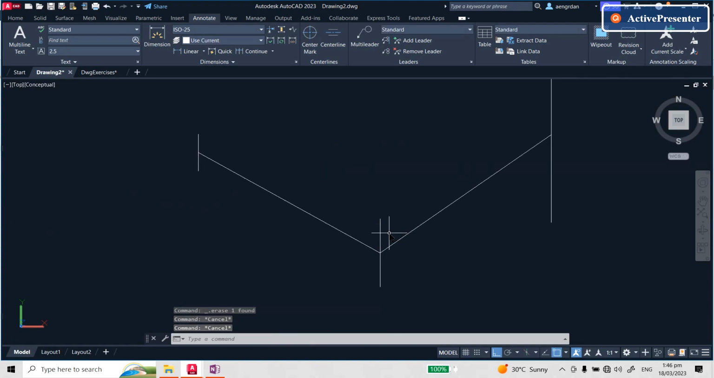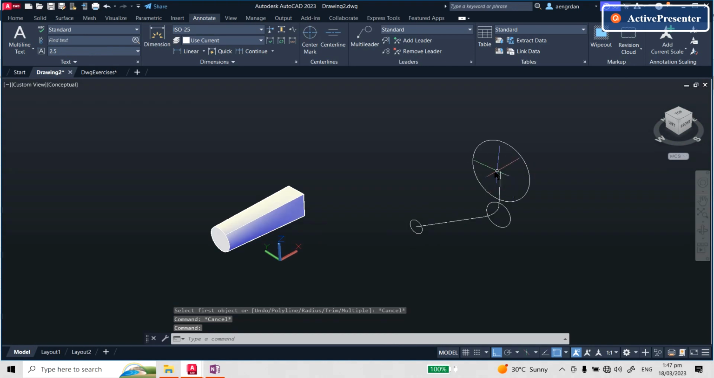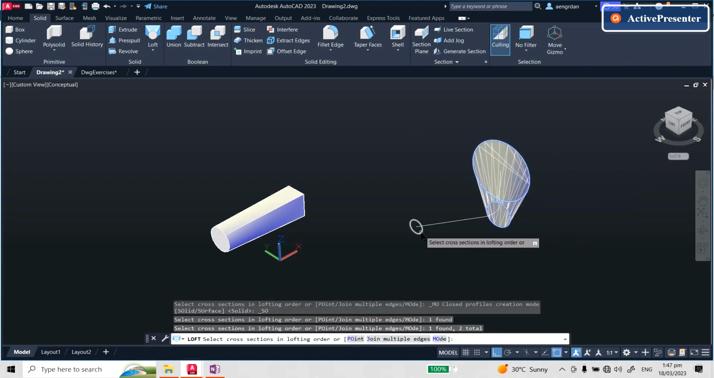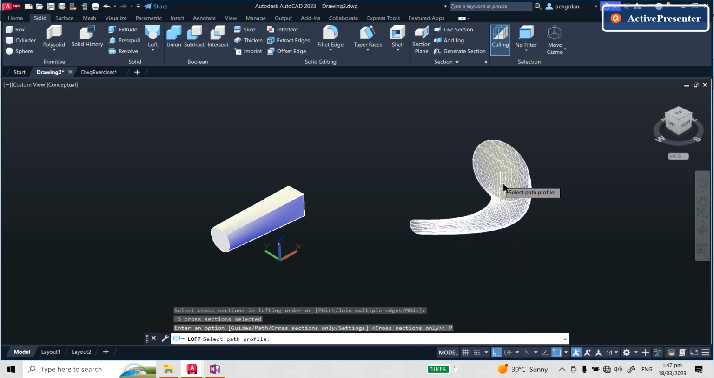So fillet, then the radius we'll do 20,000. And there we go. Okay, so let's say we have this smooth curve, and we'll try lofting this using the path command. So solid, and then loft, select the cross sections, and then press enter, select path, and we are going to select the path.